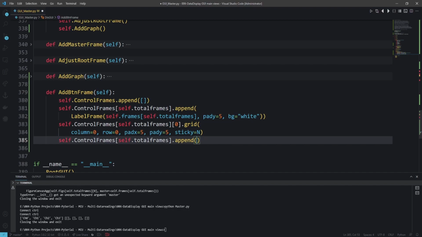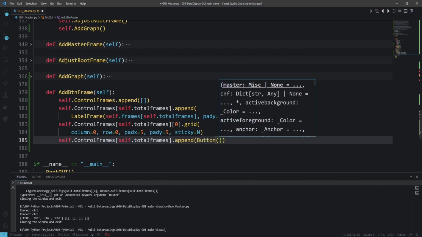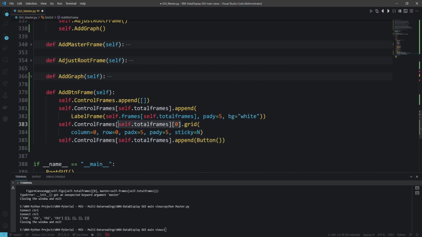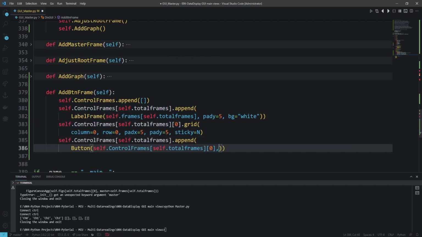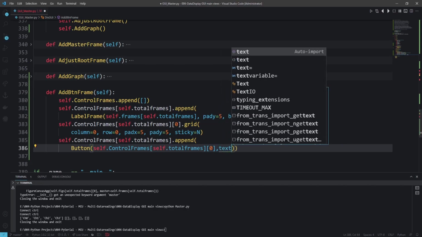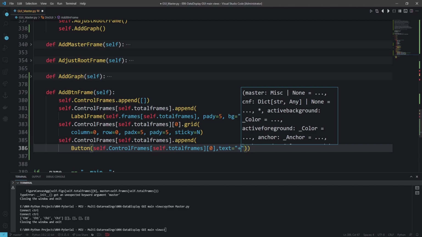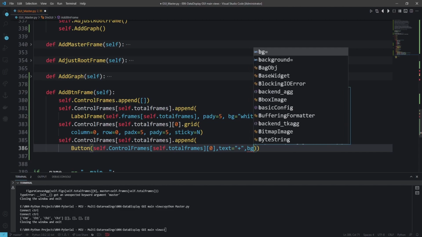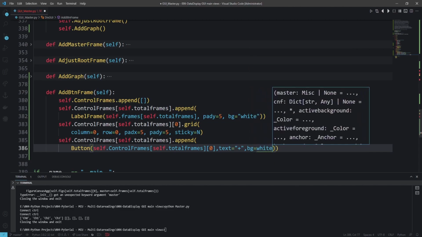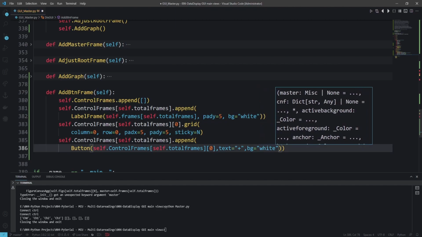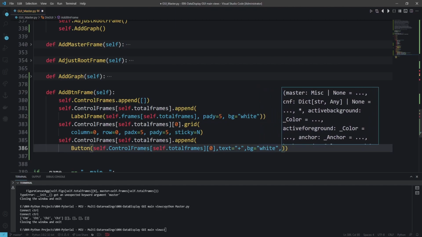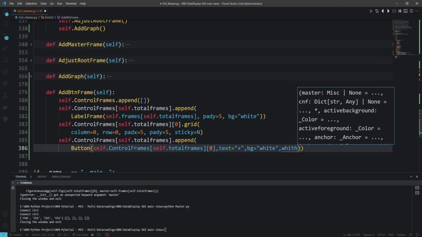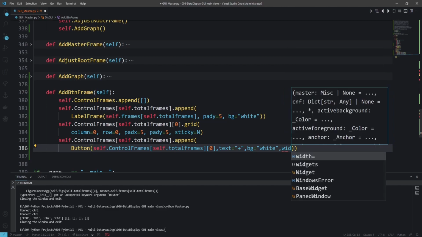And we are going to add a button. Okay, so let's put a button here. And for this button, the frame that I will have is this one, the 0. So for the button, my text will be equal to a simple plus like this. That will be an add, like for adding a new one, and the background will be equal to white as usual. Let me put it like this, and then we can put a width.